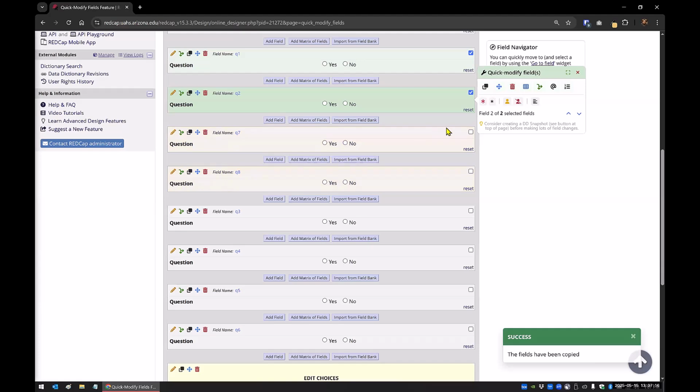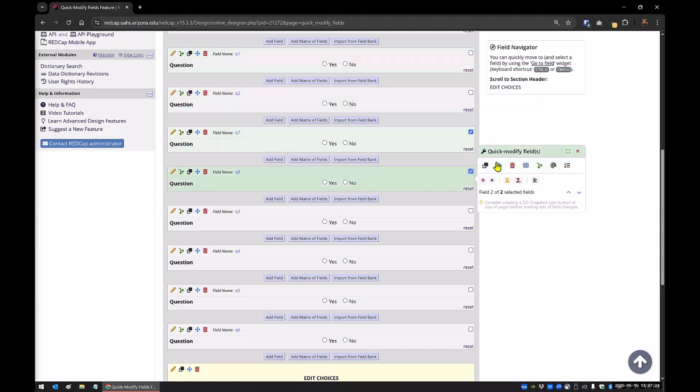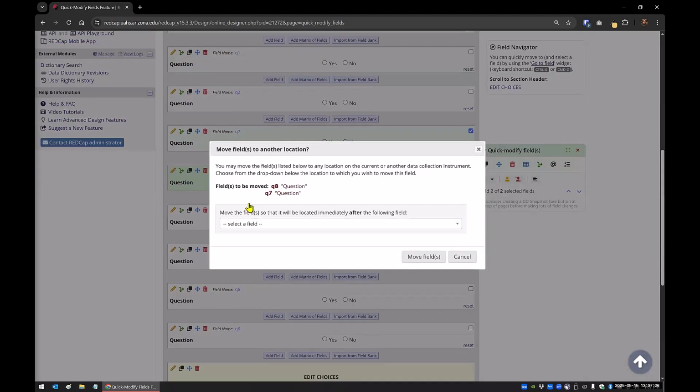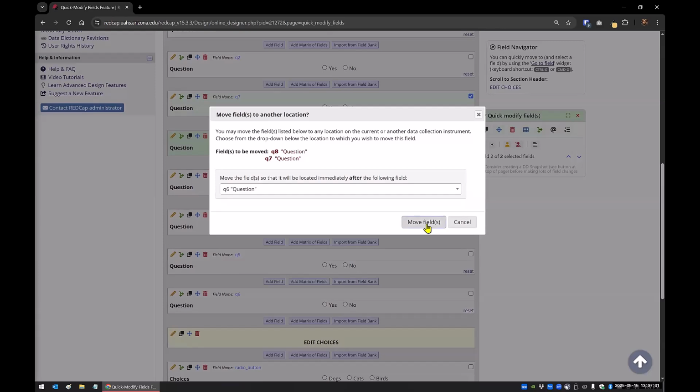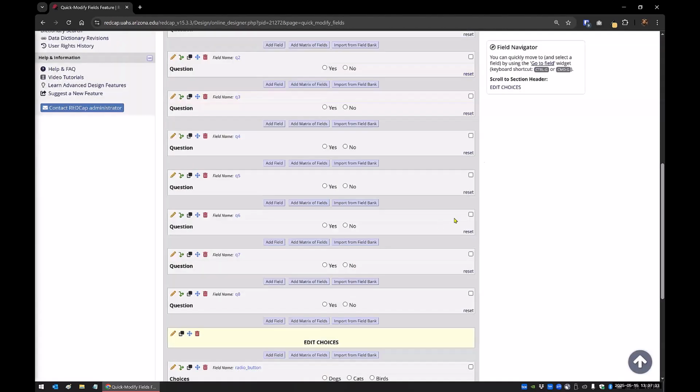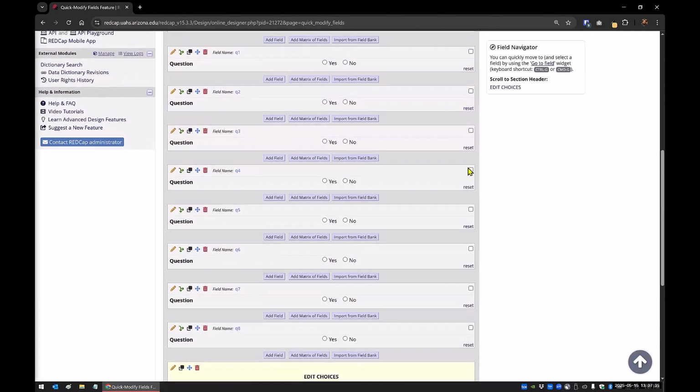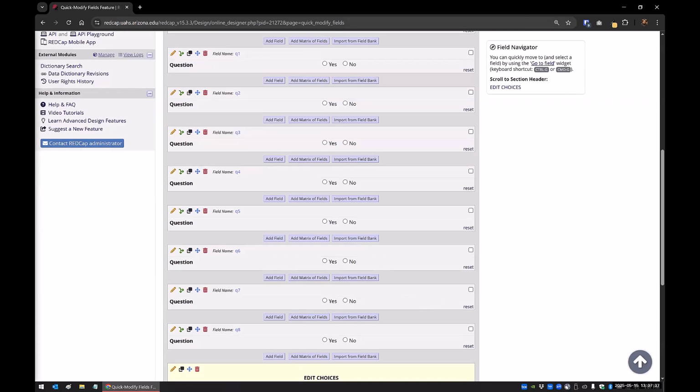And they'll pop up together. And then you see that I didn't check that replace option. So now these are still selected. So now if I want to select these two and move them to the end, I can do that. So that's the first option, is copying fields.